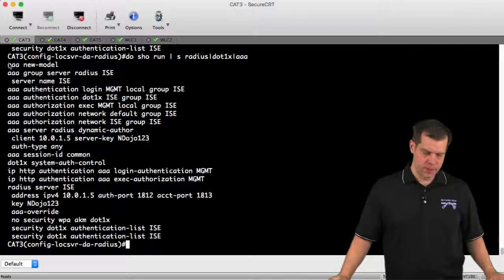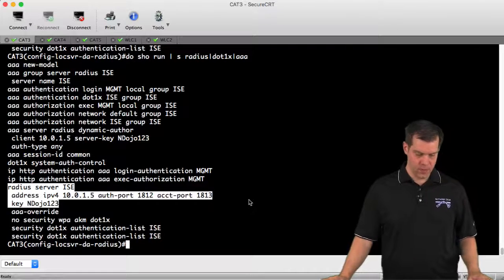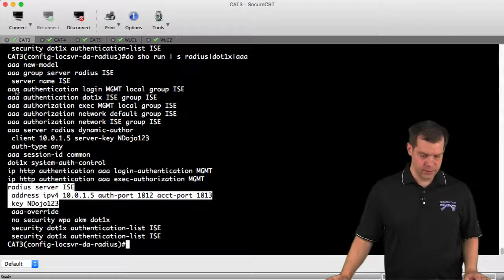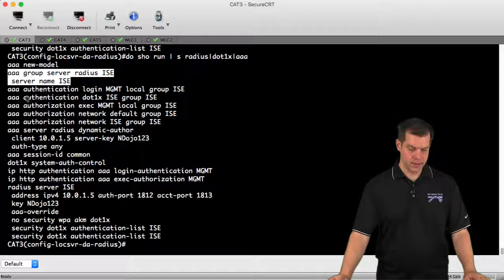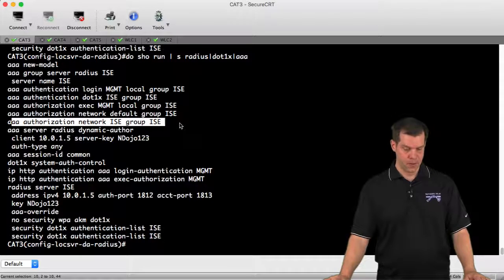Okay, so AAA new model, turn that on. Define your RADIUS server with the address, ports, and shared key. Create your server group name. Create your method list. We did the 802.1X authentication and the network authorization.